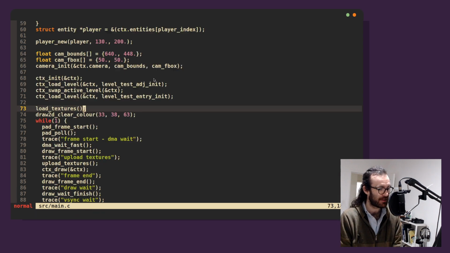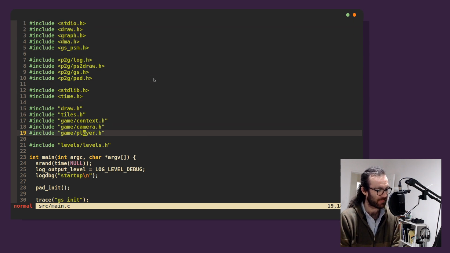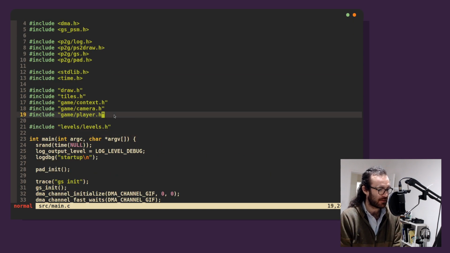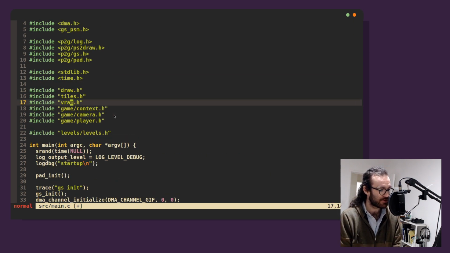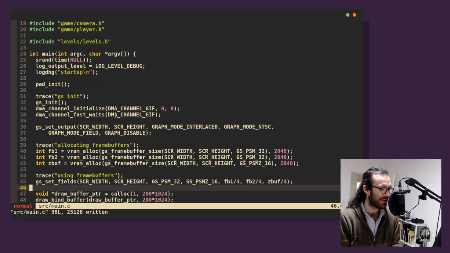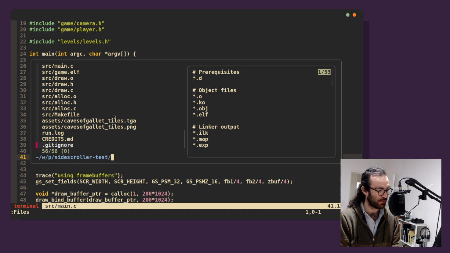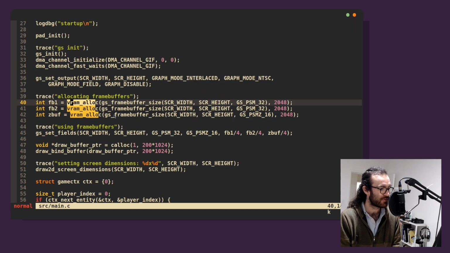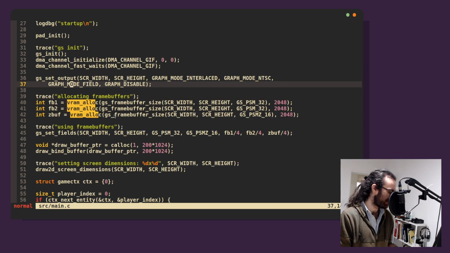So let's see if we can employ this in main now. Let's include VRAM.h. Then we're going to come down to where we do this VRAM alloc. Now VRAM alloc, this is part of draw.h, I think. Yeah, so we're going to do away with this. We're going to do better than this.